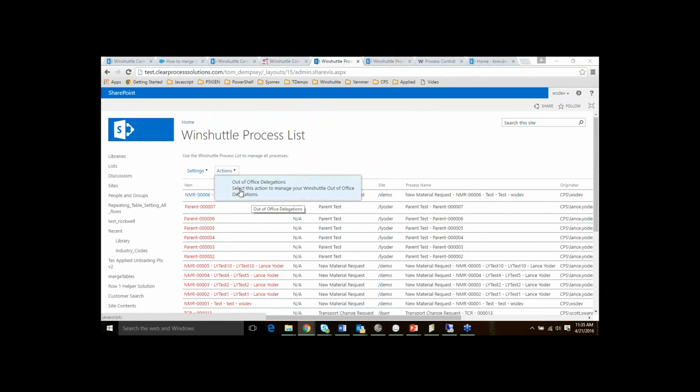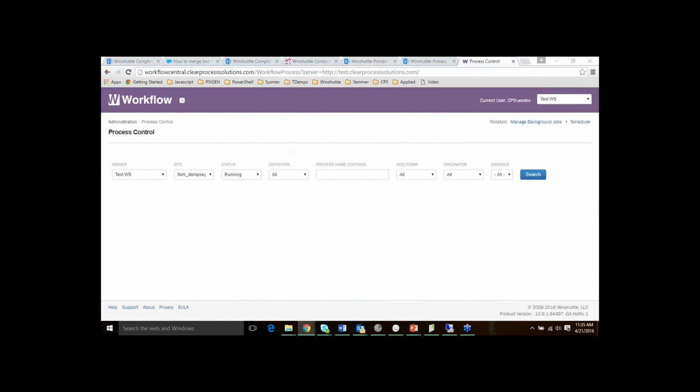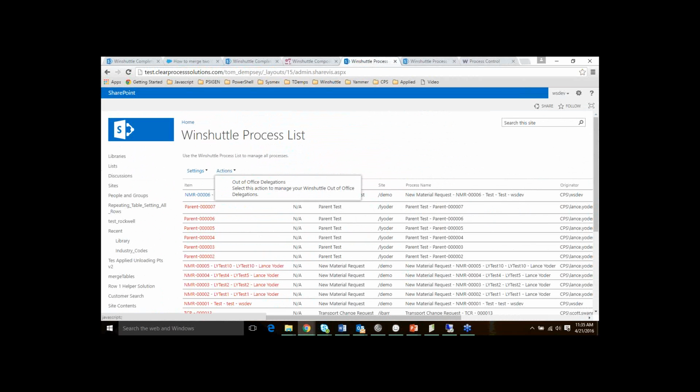So that's where you would go ahead and do that mass reassignment, under the Winshuttle process list menu, not the web part that you see there. So hopefully that answers that.